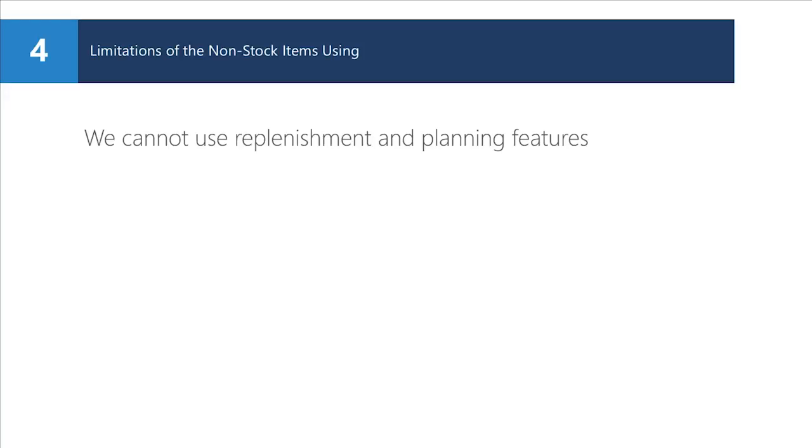Using service type items has some limitations. It is because we cannot use them for inventory purposes. We cannot use replenishment and planning features for them. That means we cannot choose a reordering policy or try to change the replenishment system. Maybe it would look fine if we could use them in the planning process, but it is not possible.